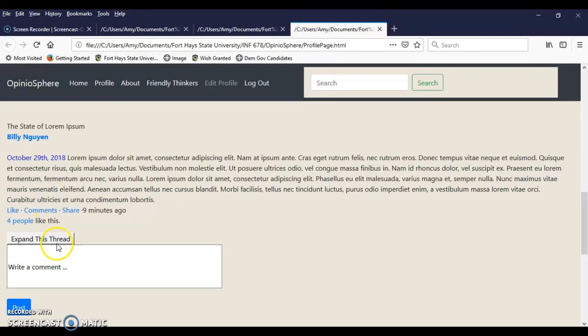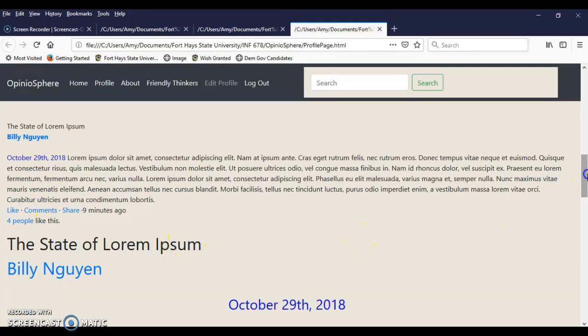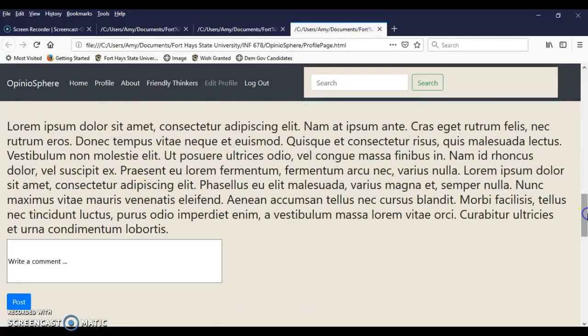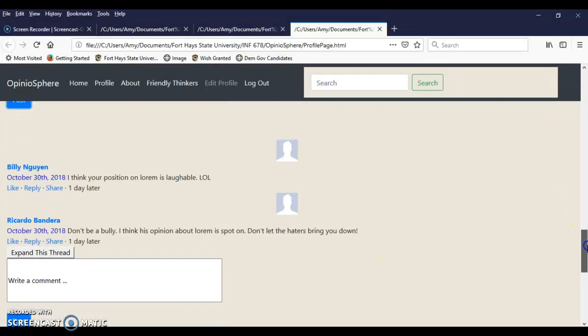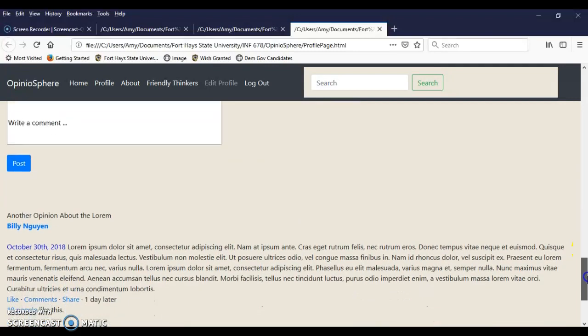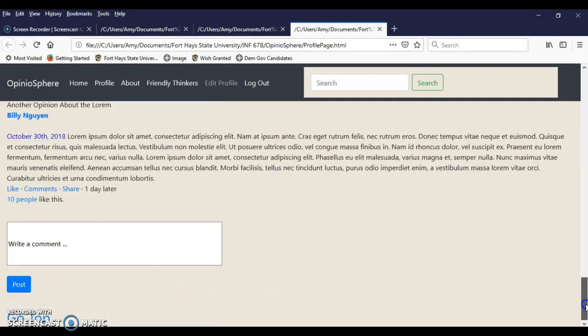So let's expand this thread and see what people said. I expanded it and see the lorem ipsum that I posted on October the 29th, 2018. In theory, I can write a comment down here if I want to. That's cool, bro. And if I post it, it would theoretically end up in one of the comments down here. But you can see previous comments from other people thinking it's laughable or whatever, and stuff like that. So that's one of the JavaScript functionalities for my site.